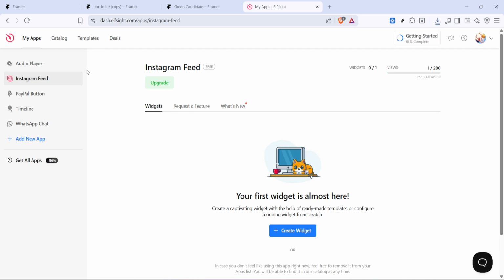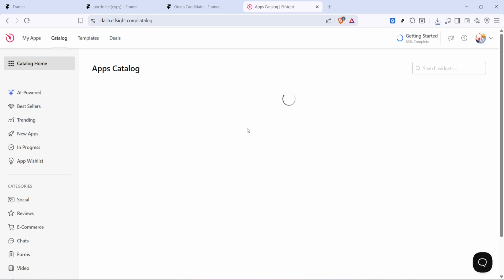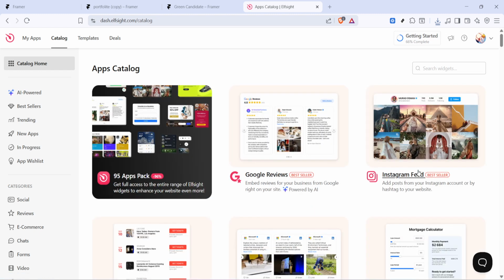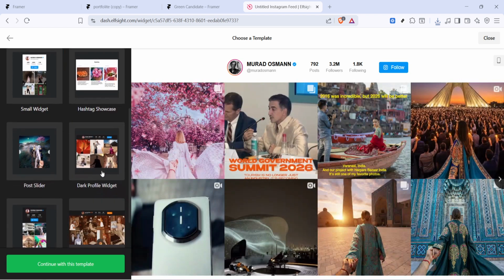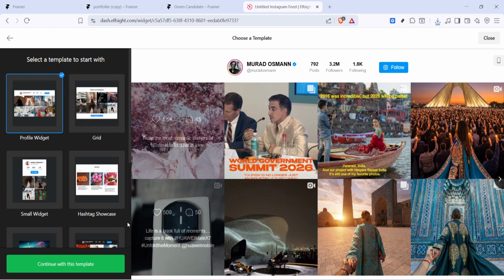Start by heading to Elfsight. Once you're on the dashboard, open the catalog to browse available widgets. Look for Instagram feed and select it. You'll see a gallery of ready-made designs. Pick a template that matches your site's style. This saves time and gives you a solid starting point. When you've found the one you like, continue with that template to open the editor.